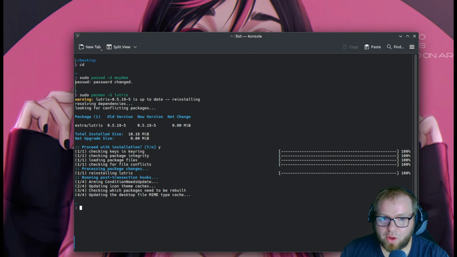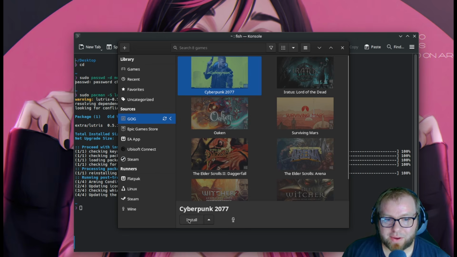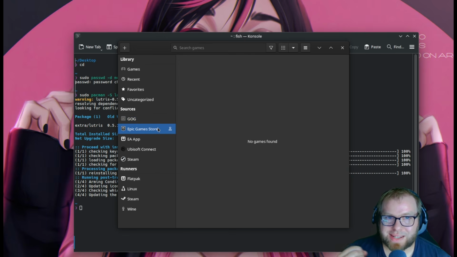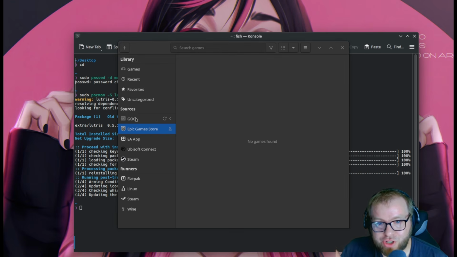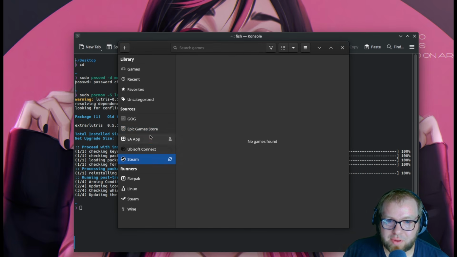So if we go ahead and open up Lutris the same way we would with anything else, for example, we have Cyberpunk that's right here. I'm already logged into the account. The one thing I'll say is that Epic Store does not work. I can't get it to work, because they've added additional things to prevent people from using the Epic Store login. But GOG works here, the EA app works, Ubisoft works, and you don't really need Steam because we just use Steam. But you can put everything all into one place.